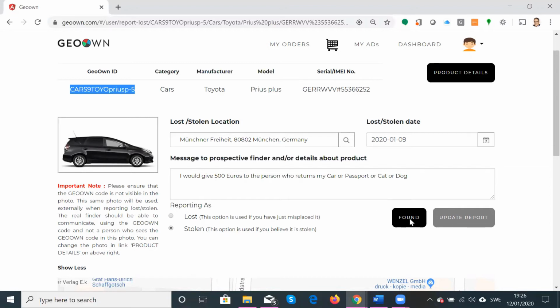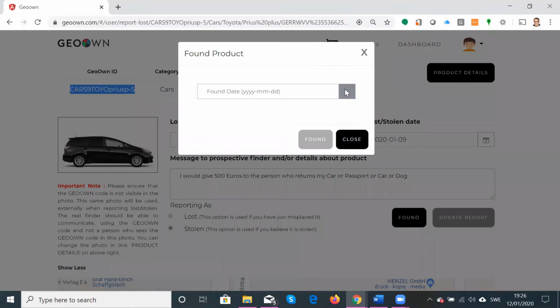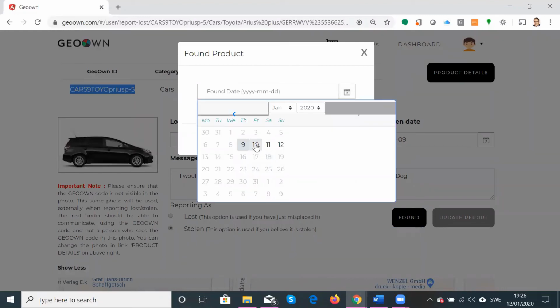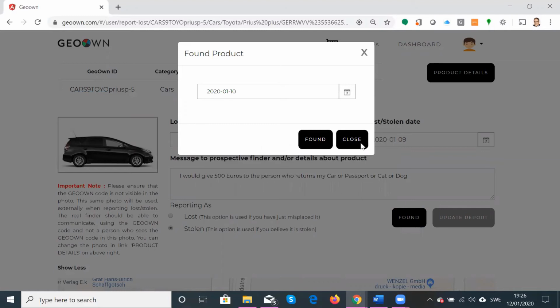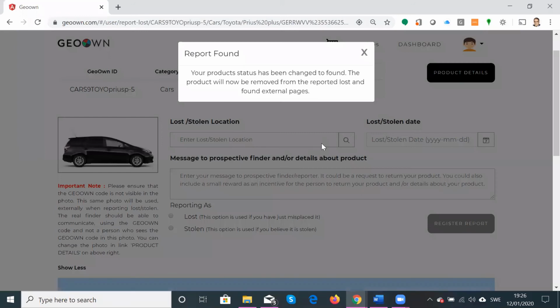report it as found. And here you go, you report it as found, and you report the date on which it is found. As you see, it was reported lost on the 9th, so no date before this is active. Suppose it was returned on the 10th, then you select this date and say found. And now this product status is changed. Now let me clarify once again.